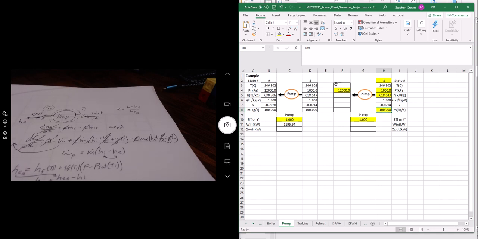Now we come over here. There's a change in state, so I'm going to change this, add 1 to it. So this will be the next state in my system. So if this becomes a 6, then this will be a 7.